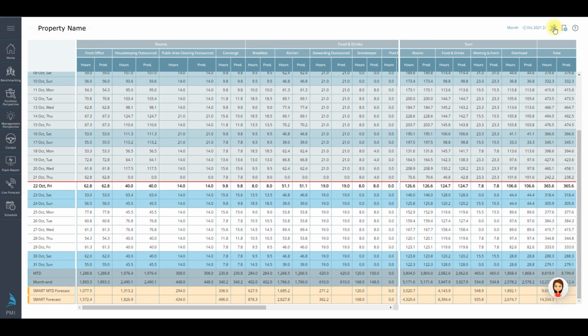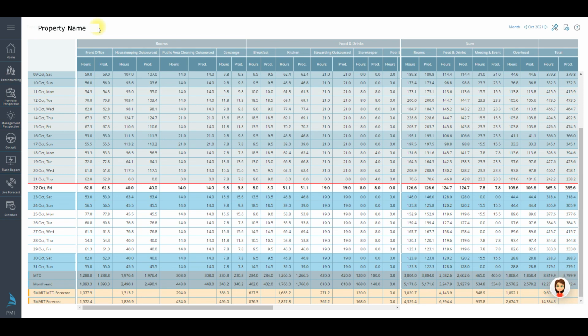In the tools, you have print to file. This exports a report into Excel or PDF, useful if you need a copy for a meeting or analyzing the data for weekday patterns and trends. Now let's take a look at the view options.